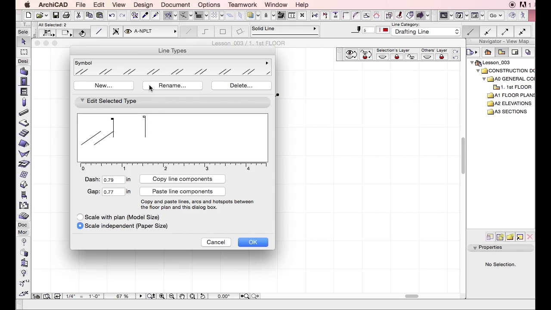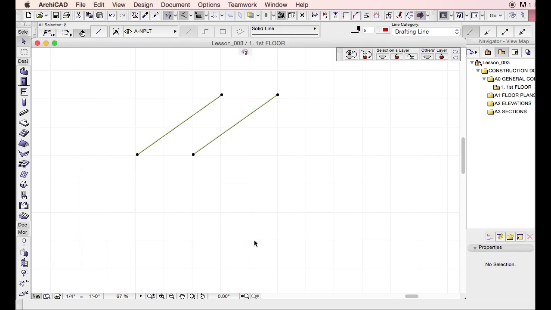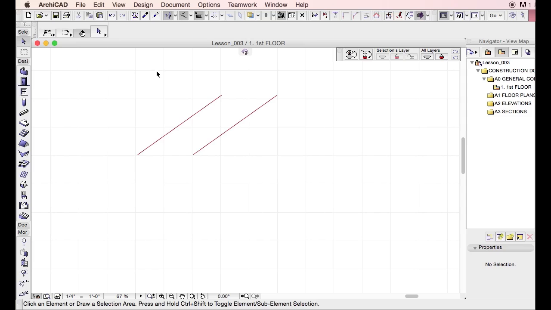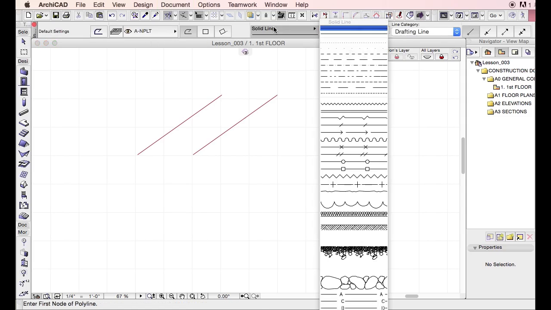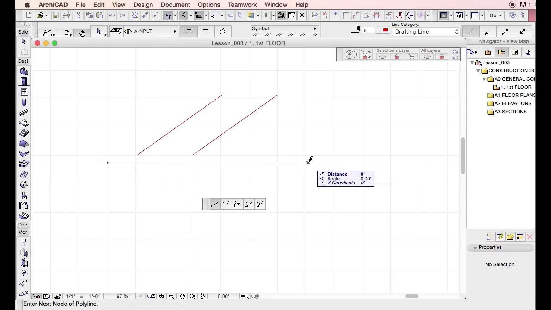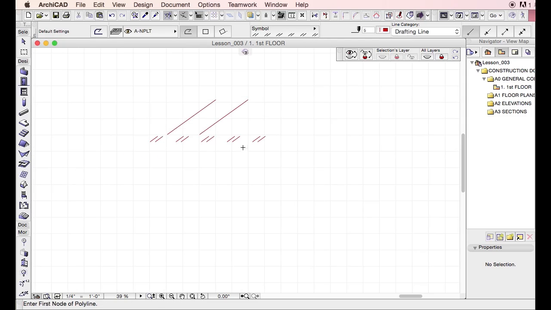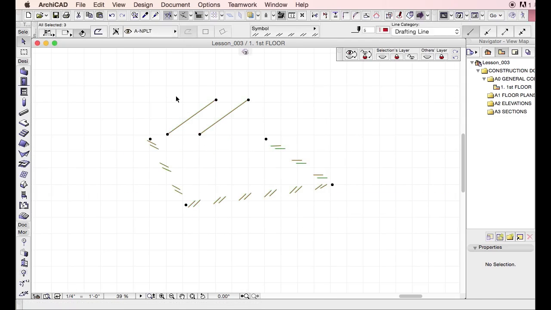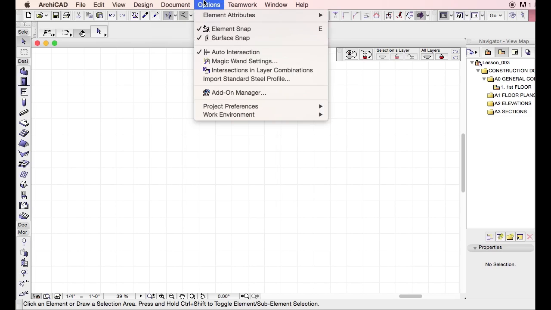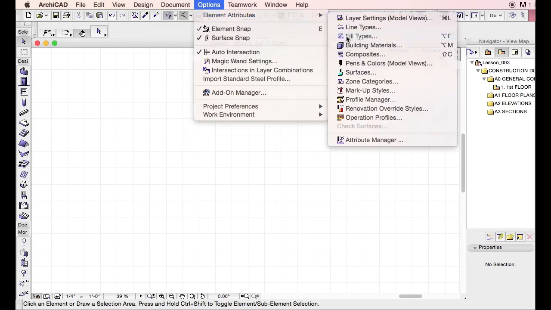So let's just look at that. So we just created it. And of course you can't see it, it's at the bottom, but it's there. So that's what we just created there. And it can be all sorts of craziness. Okay, so that's just briefly talking about line types.